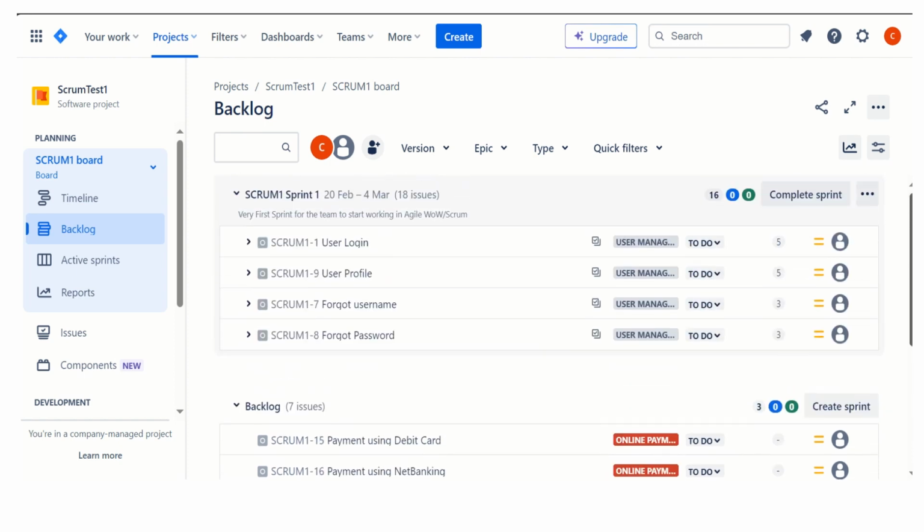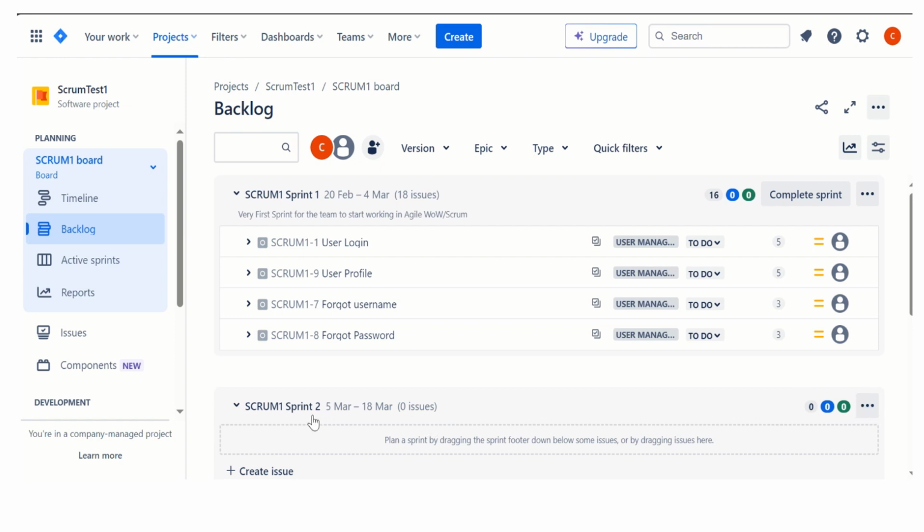So what about the next sprints this team has thought of? Those things are not coming from this particular board. So what we can do is simply click on create sprint here. It will create a new sprint. This is called sprint 2.